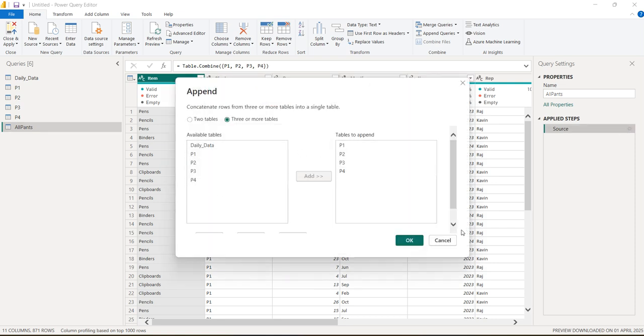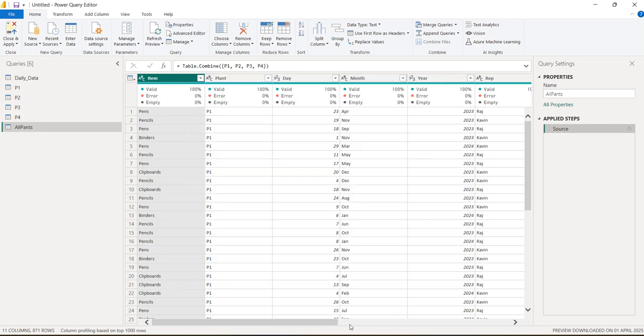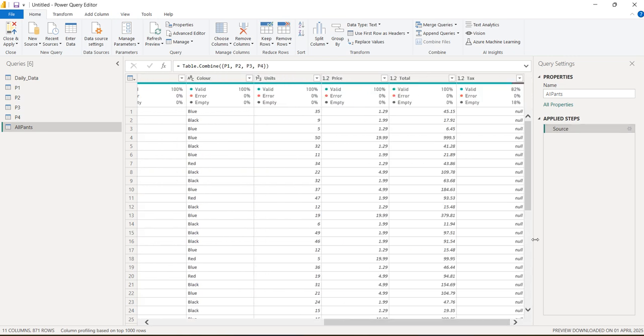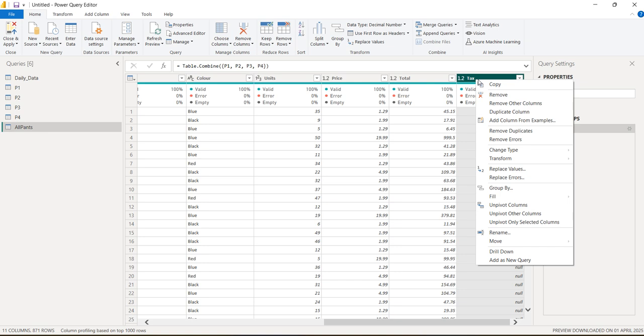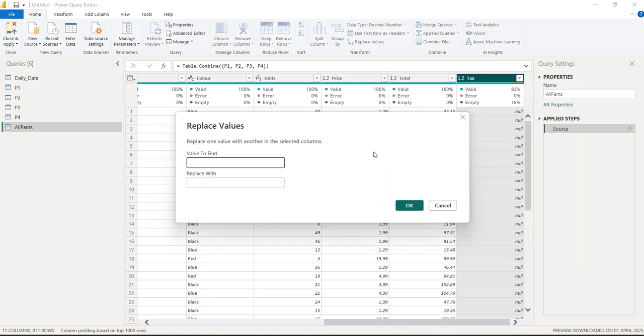But after merging or after appending, you can see there is a gray. The reason why there is a gray is in the tax column, one plant doesn't have the tax. That's why it's gray. How to convert this gray into a value? Right click on the top of the column. Then we have to go for replace values and change all the null into 0.